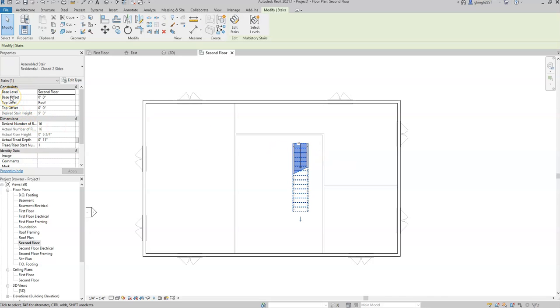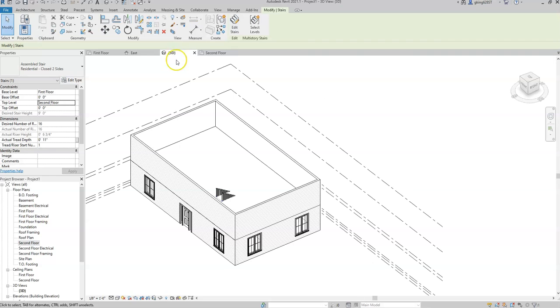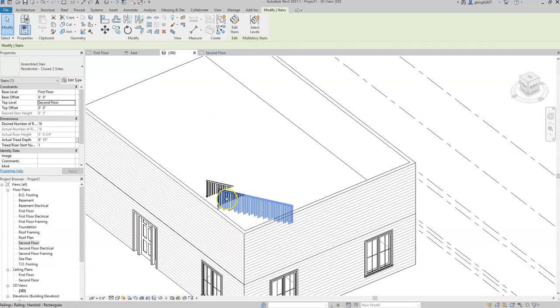And just like we could change the walls' base levels and top levels, we could do the same thing with our stairs. So our base level, what I should have done is taken this from the first floor and put it to the top level of second floor, and hit apply. Let's see what that does. Hopefully it shifted everything down, which it did. All right, but now we have a problem. We just have the top of our railing sticking out.